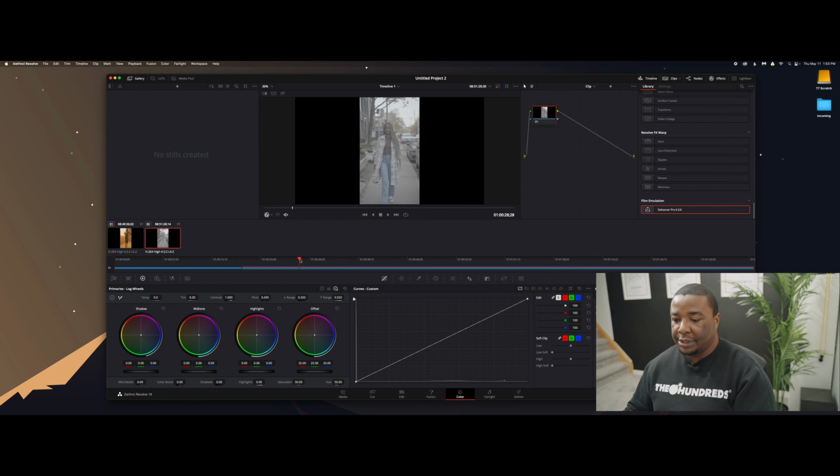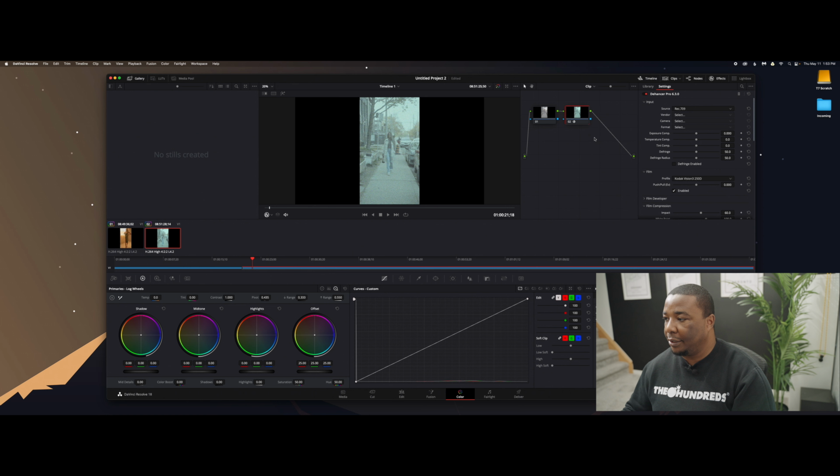Let's go ahead and do the same thing here. We've imported the footage. We're in the color tab. We're going to right click, add serial node. We're going to take Dehancer, we'll throw it on there. We're going to select our camera, and S-Log. Perfect.